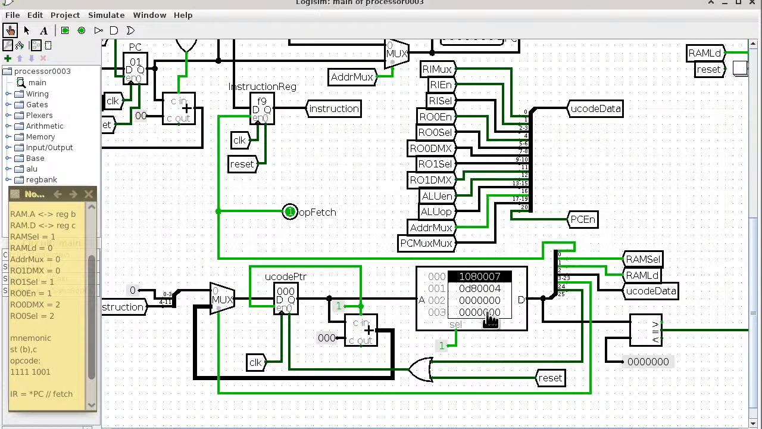What is bit 25 connected to? This is bit 25 out of the ROM. It's going through an OR gate, and the other input is the reset. And guess where it connects to? It connects to the reset of the microcode pointer.